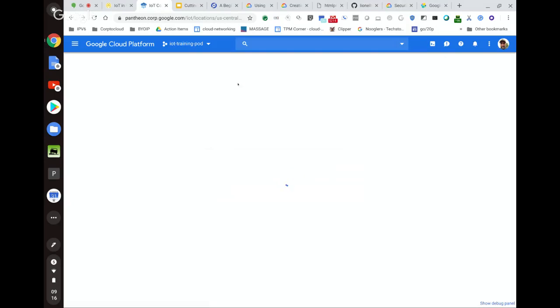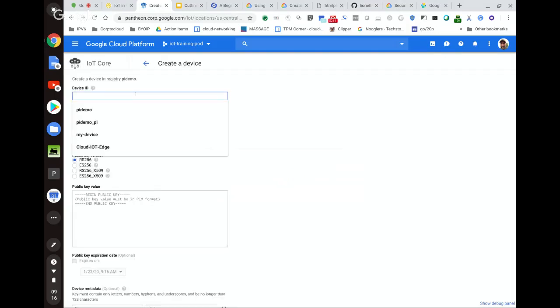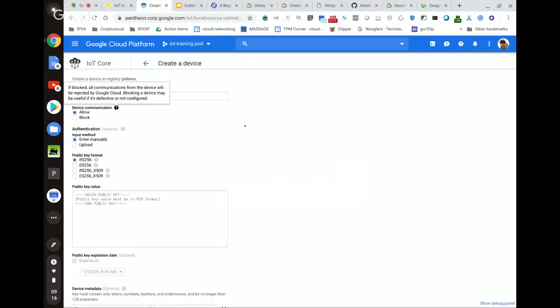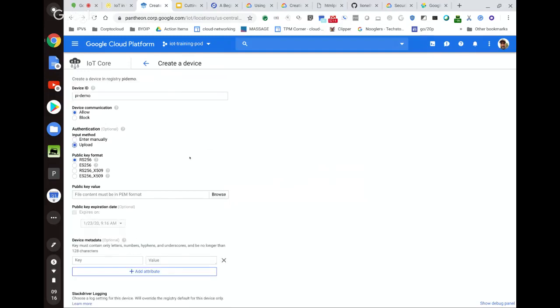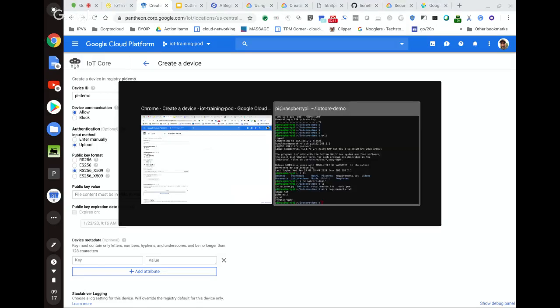So if I go in and create a device, I can select the device name, and I will call that Pi-demo, and I want to allow device communication. Obviously, if blocked, all communication from the device will be rejected. I want to actually upload my certificate. The certificate that I'm going to generate is an RS256 X509 certificate. If I just hover over here, it will tell me exactly what that is. Obviously, I don't have that certificate right now.